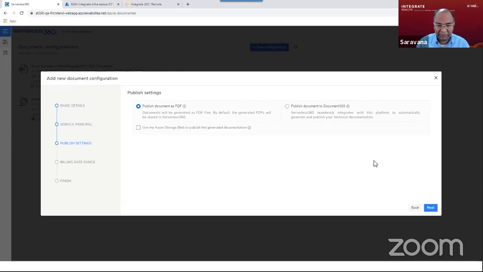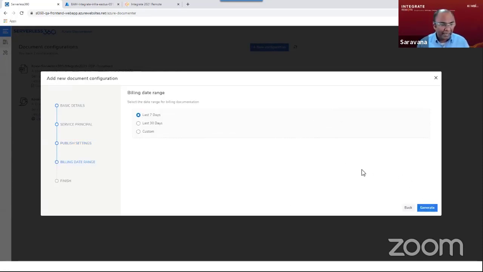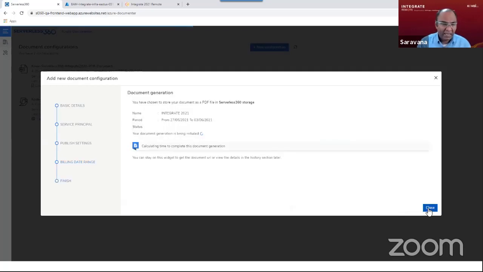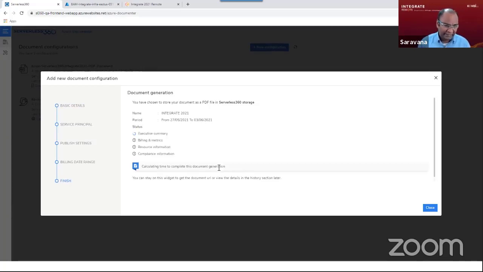Let me leave PDF for this. We also have a billing range: when you're producing a report, for all those billing items, how many days' worth of data you want. You can fix the last 7, 30, or even a custom range. Let me leave it at the last 7 or 30 days. That's all I need to do. I click, and behind the scenes the documentation is getting generated. I don't need to wait; I can come back and check later.